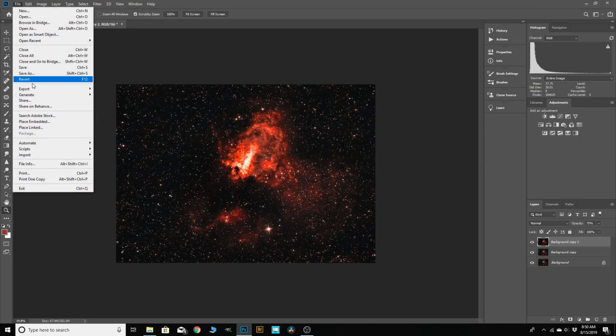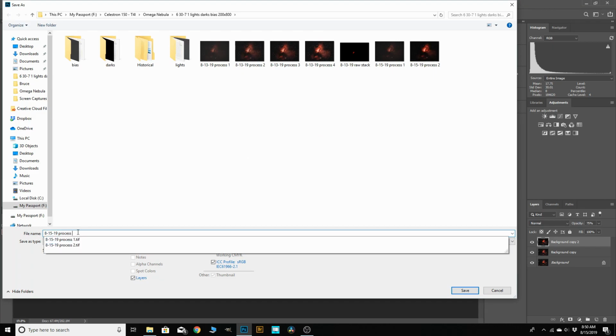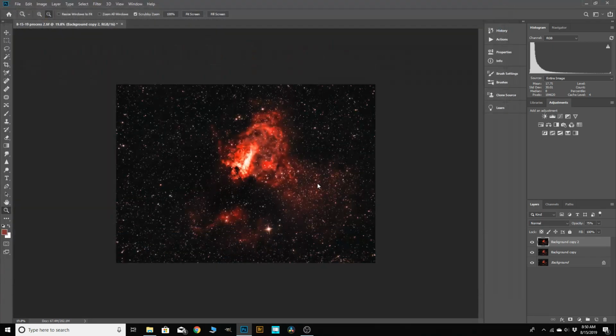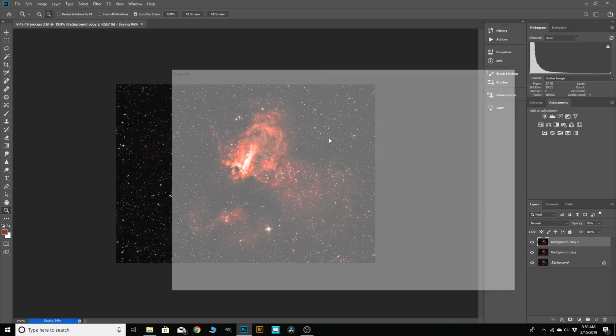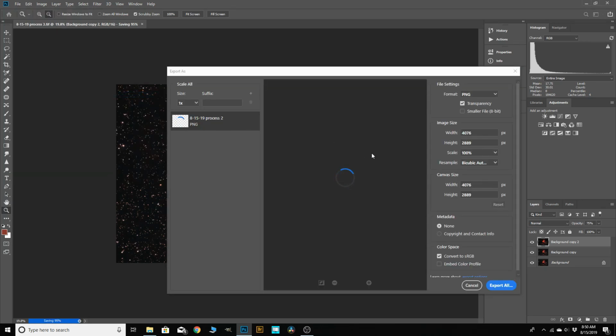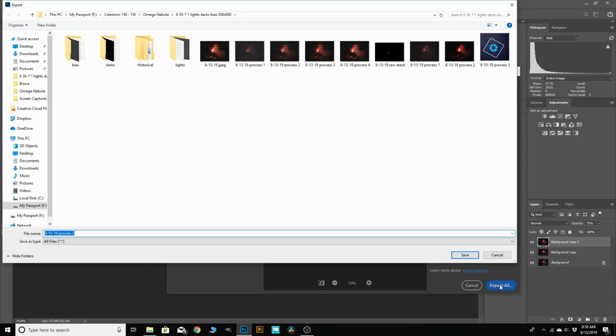So I'll just save as process 3. Save. We can now go in here to File, Export as, and call this a JPEG. 100%. We can also downsize it if we want to.